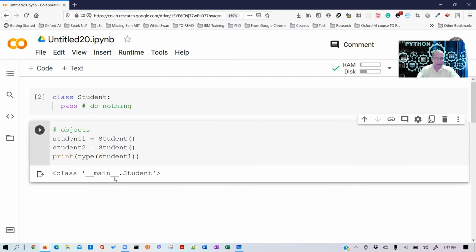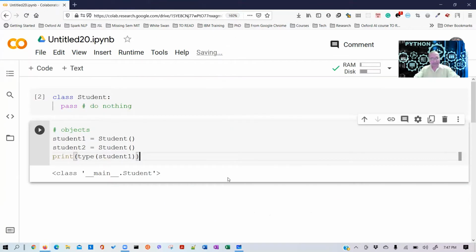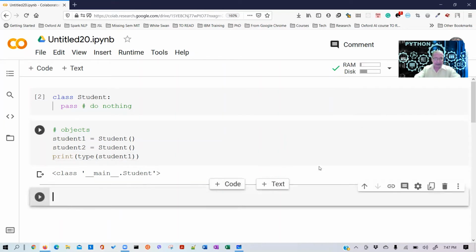Now this is a class. It says that this is a class, and the name of the class is student. Python has a method, and I'll describe methods in a moment. It has a method called ID, which gives us the location in memory, where those variables are.